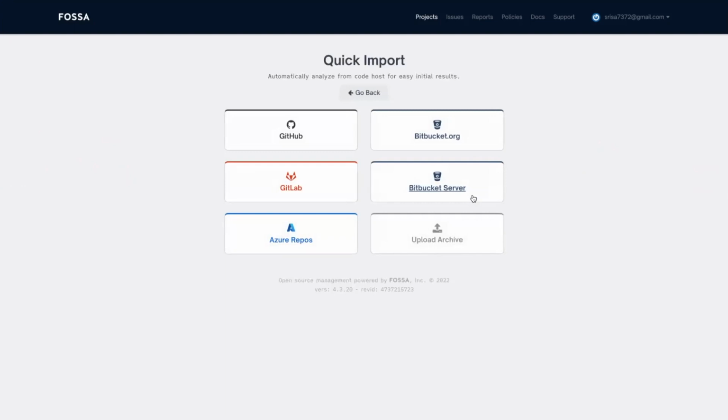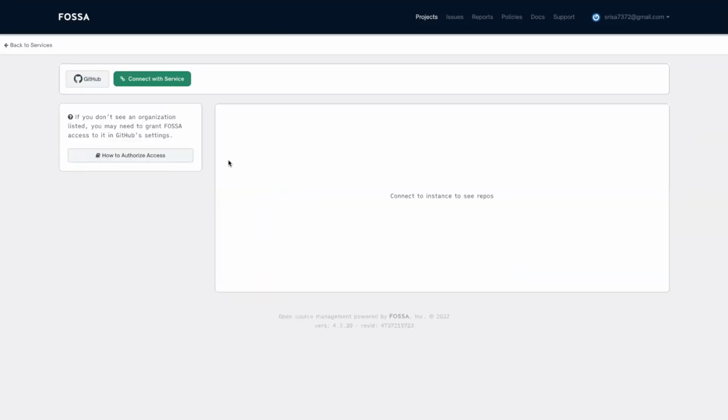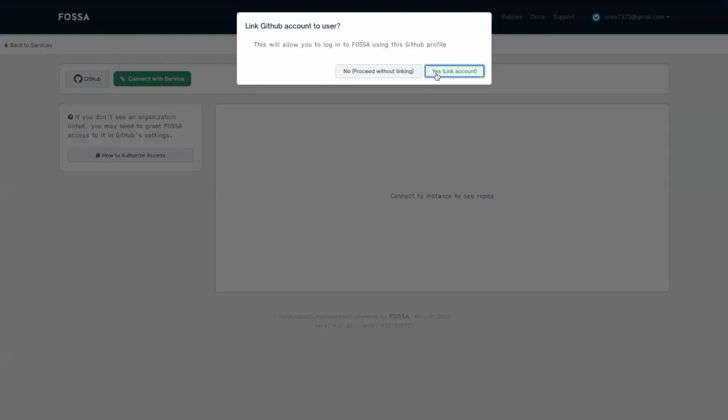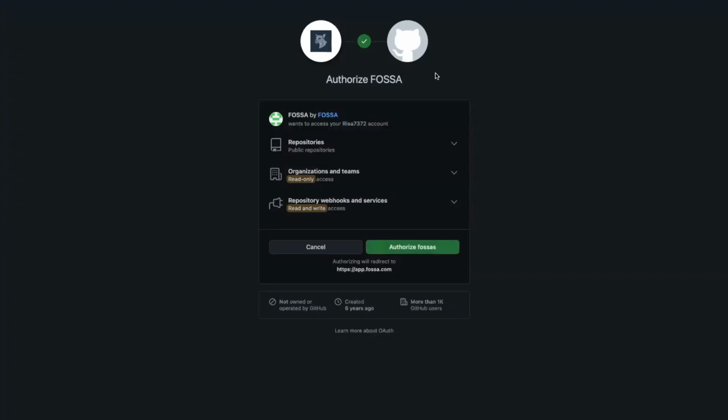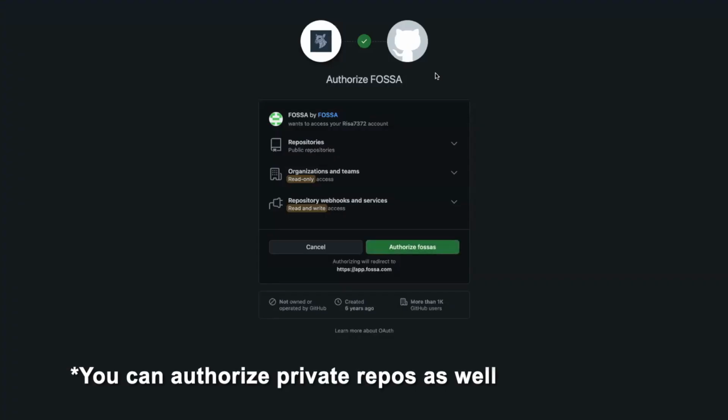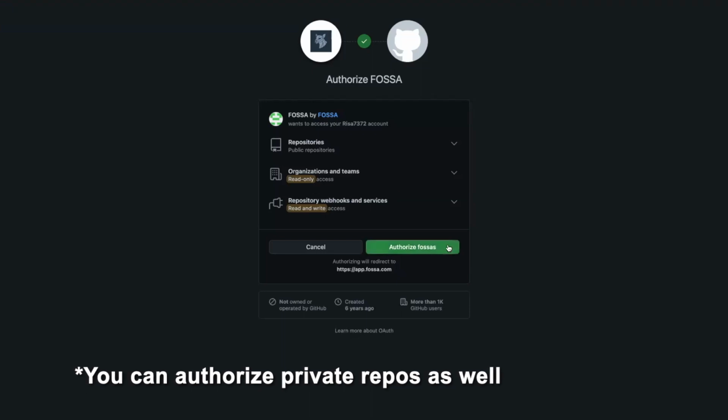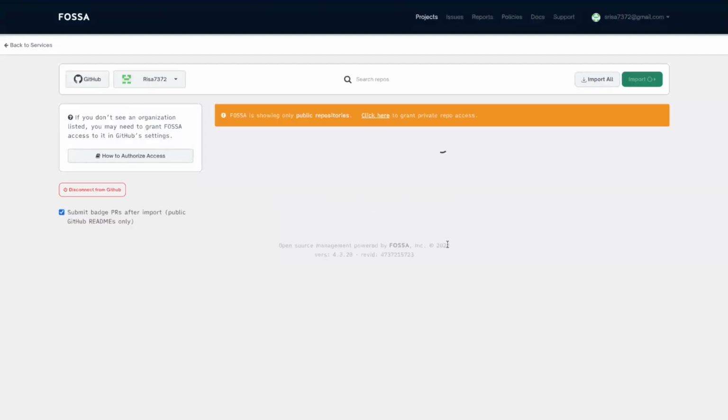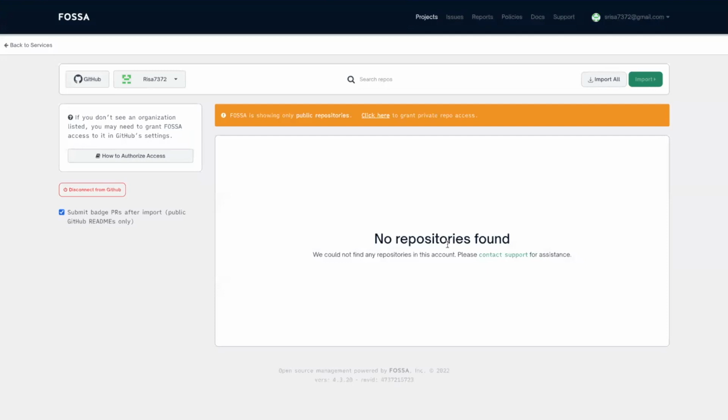You will choose the service you want to connect to Fossa from this page, in our case, GitHub. Click the green Connect with Service button. This prompts us to either link our GitHub account or continue without. Linking your account will redirect us to GitHub to authorize Fossa on your public repositories. After authorization, your GitHub account and all of your public repos will become available to be analyzed.